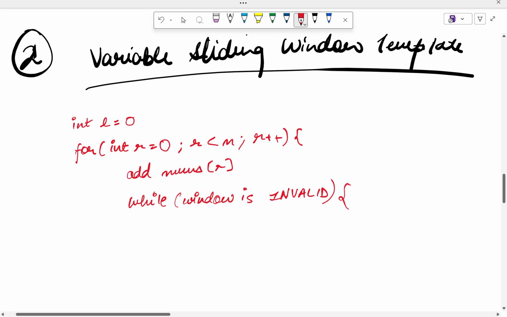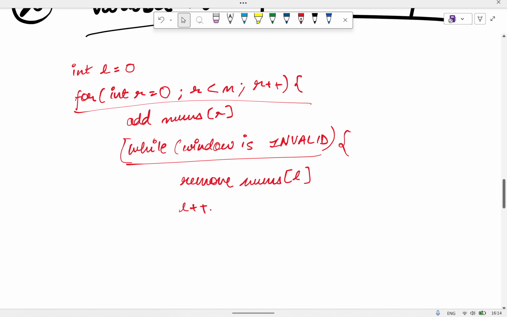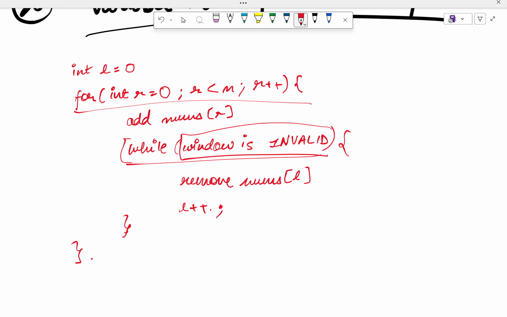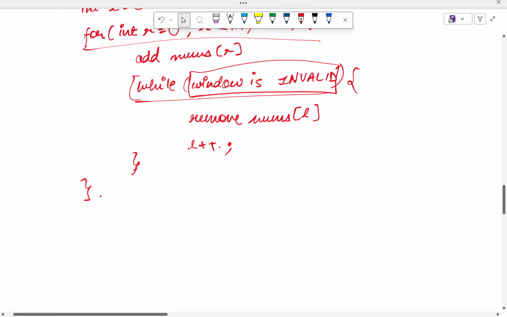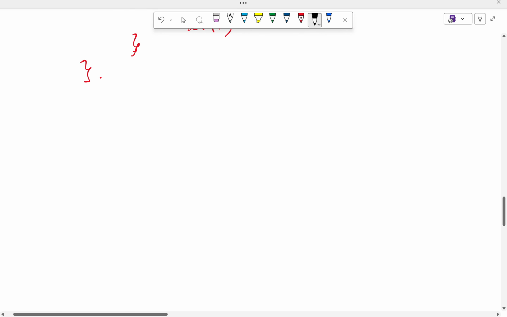So variable sliding windows are very, very common, and it has a very simple template as well. This is a for loop, and then there's a while loop, and then we go remove nums l and l plus plus. So instead of adding an if condition, we just resort to a while condition, and then we also add a semicolon because we need to end the line, and we close the brackets. That's literally what it is. You just need to identify the condition where the window becomes invalid, and then you go ahead and remove nums l.